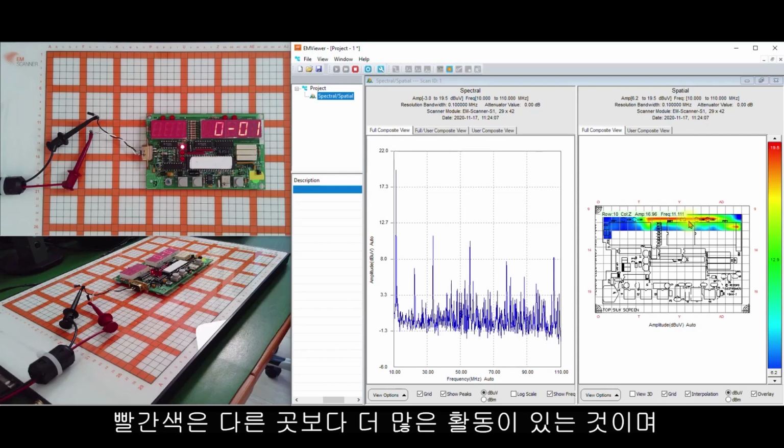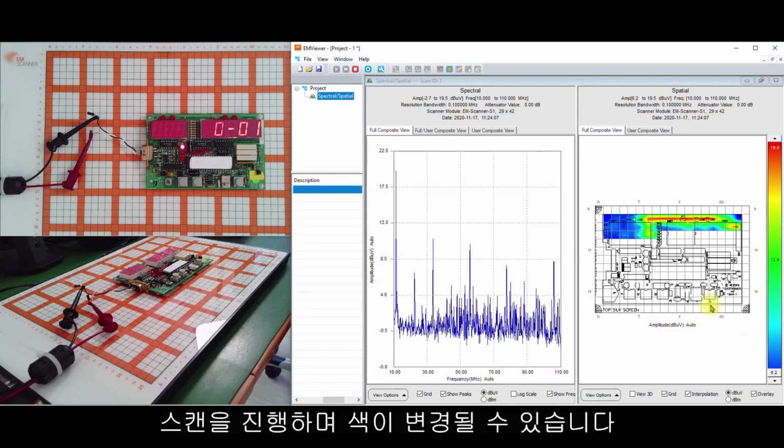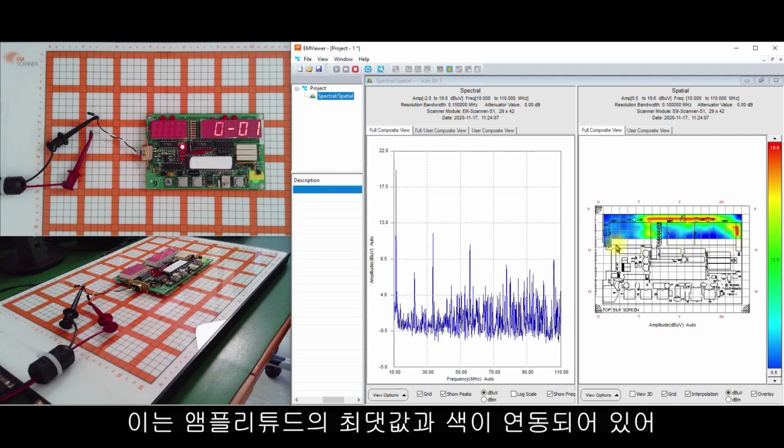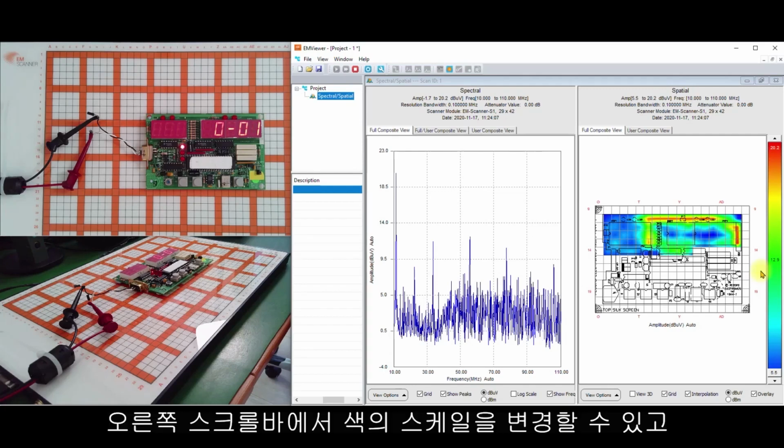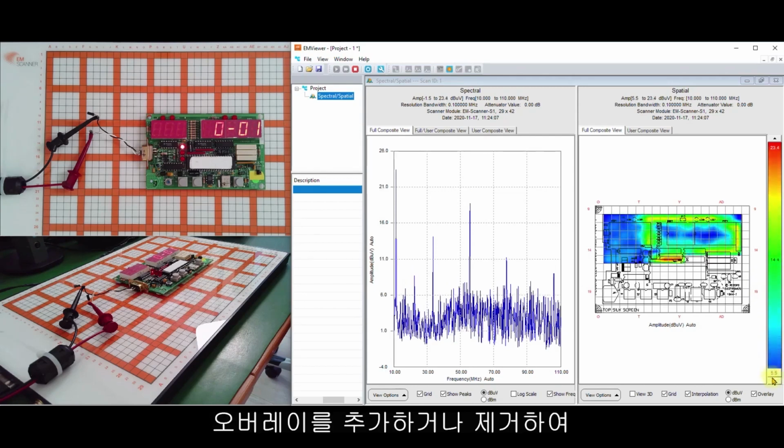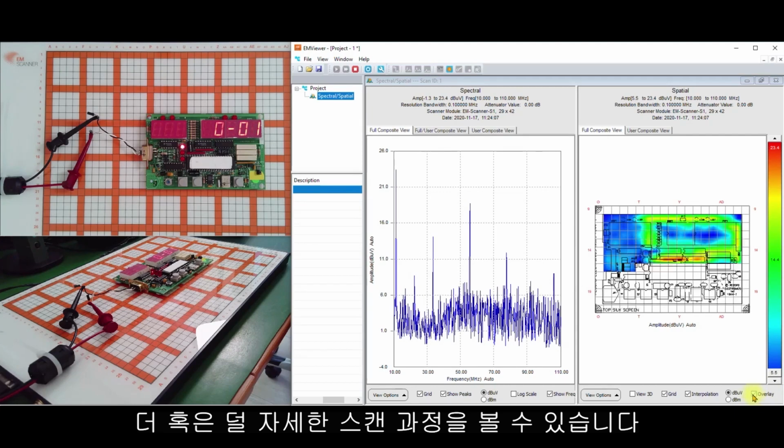In red color, we see where we have more activity, and the colors change as we progress in the scan process, because the red color will be associated to the maximum amplitude, and this is changing as we go over the full area of the scan. We will be able to change the color scale, or we can add or remove the overlay if we are interested in looking at more or less detail of the scanning process.